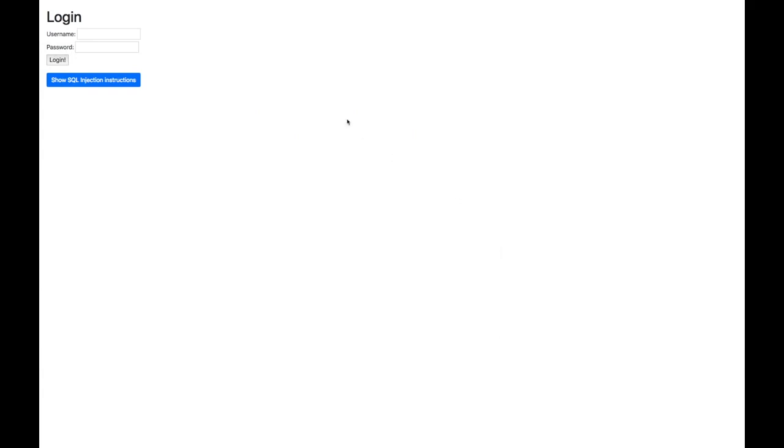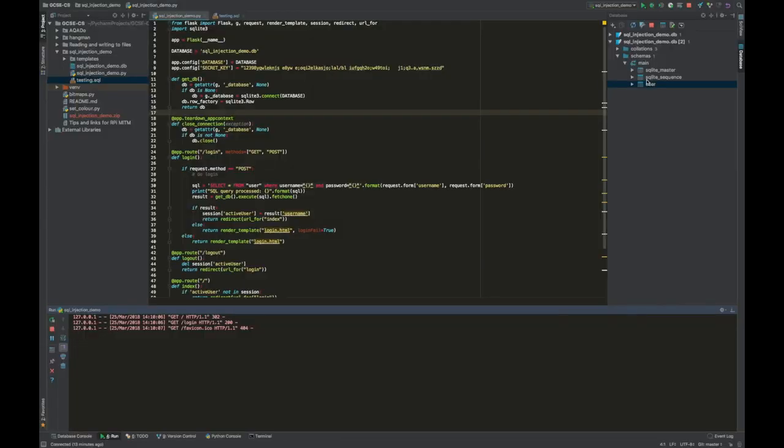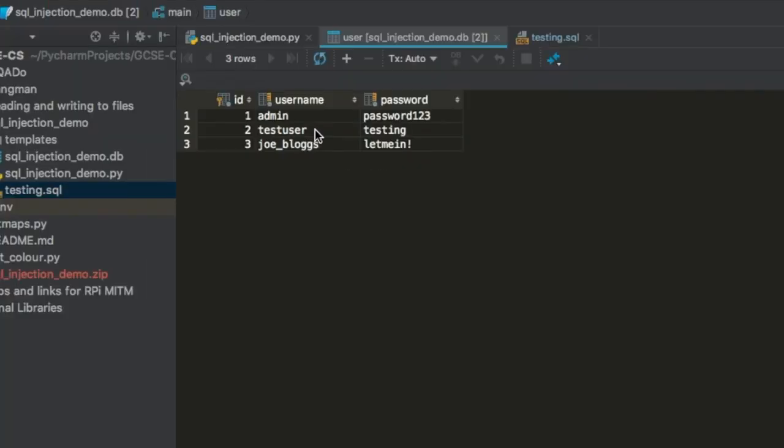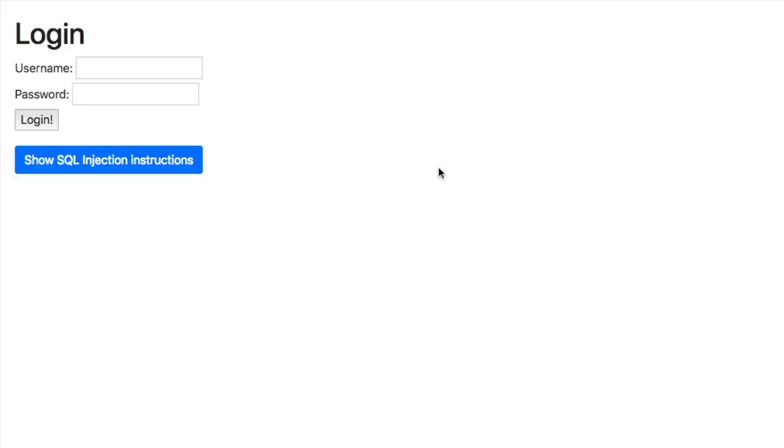I've got a very simple website here with a simple login form. This website is powered by a little database, which we can see here in PyCharm. This is the code that runs the actual web page. And I've got a user table. If I look in my table, I have 3 users, one called admin, one called test user, one called Joe Blogs, and each one has a password. So if I were to take test user and testing, I should be able to log in. So let's try that.